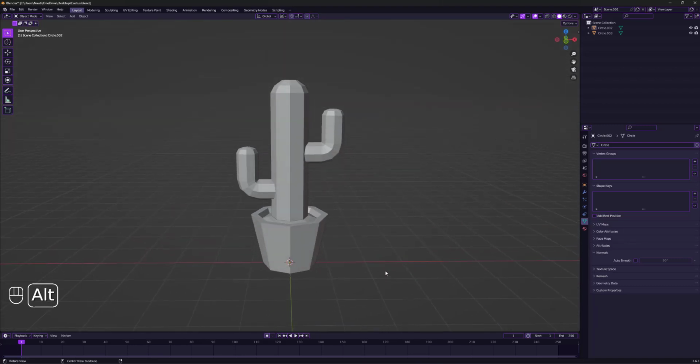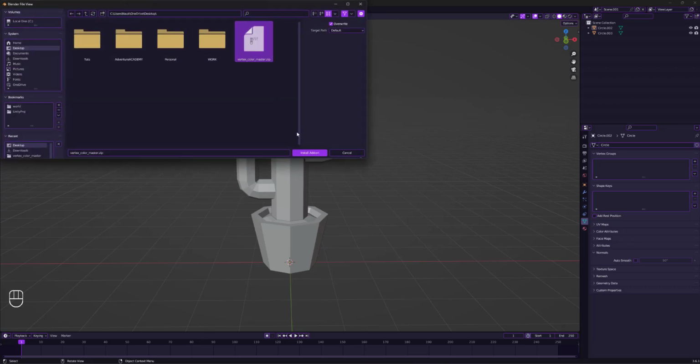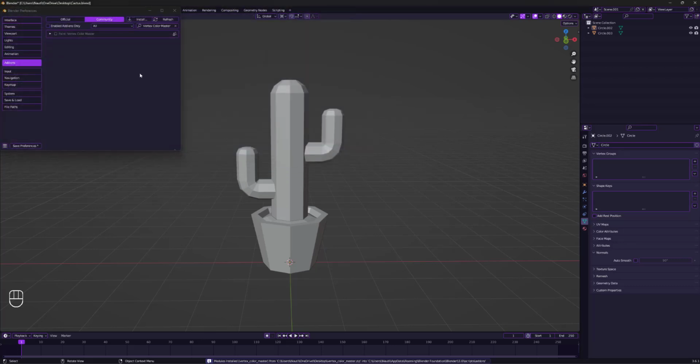The first thing we want to do is install an add-on to help vertex color our models. This add-on is linked in the written guide for this lesson. To do this, go to Edit, Preferences, Add-ons, then make sure Community is selected. Now select Install, select the add-on's zip file, then Install Add-on and check it is enabled.